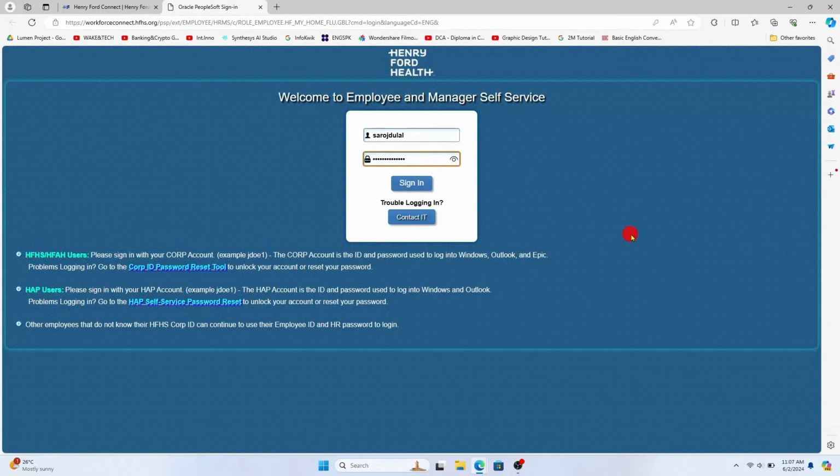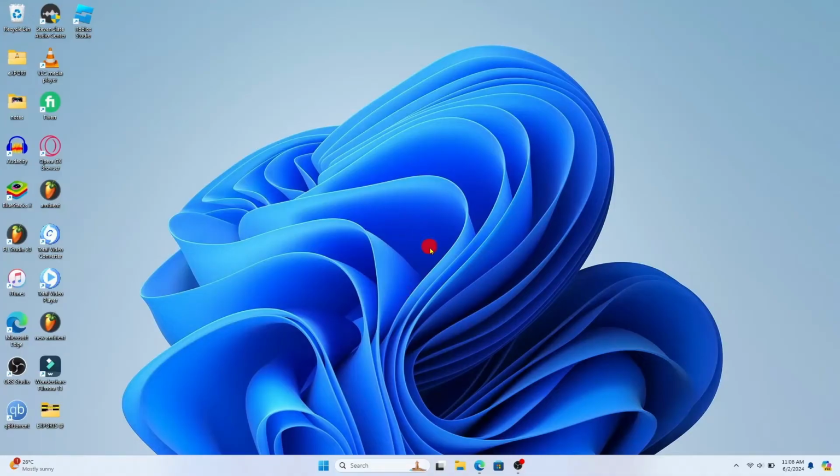In case you have forgotten your password, you can click on the Contact IT option underneath the sign in button, or you can also use the HAP self-service password reset option. And there you have it. That is how easy it is to log into your Henry Ford employees account.